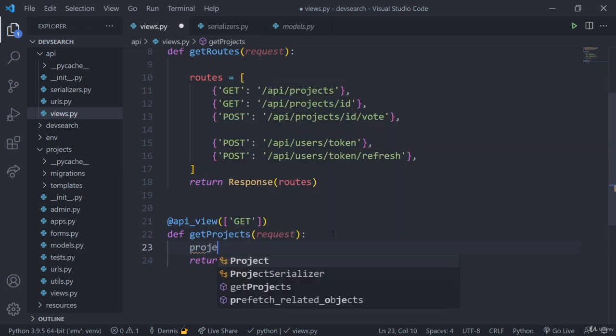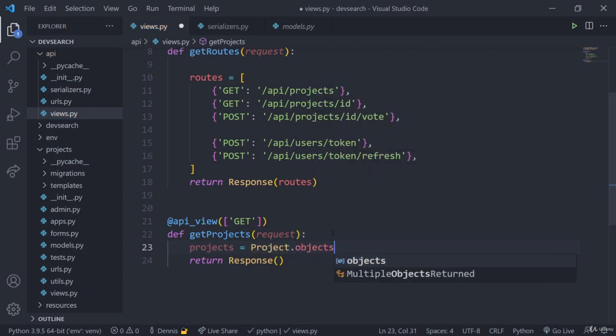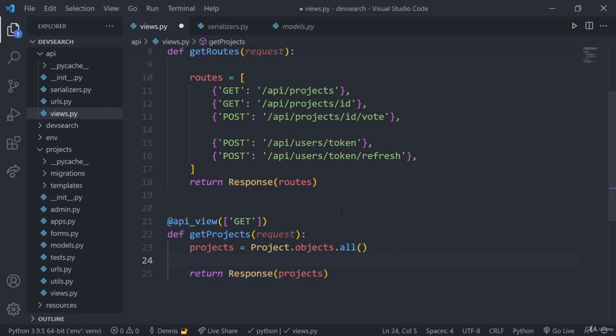And now what we want to do is just query our projects. So we're going to use the Project model here. We're going to do .objects and then .all. So we're getting all the projects. Now, normally we would just take our projects and output them here. Usually we use a context dictionary, but this will not work. So we need to pass in serialized data. So it needs to be JSON data.